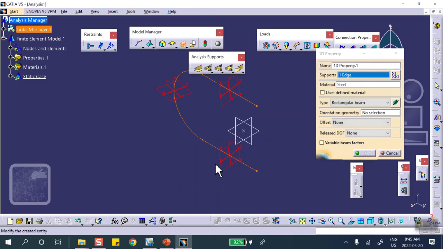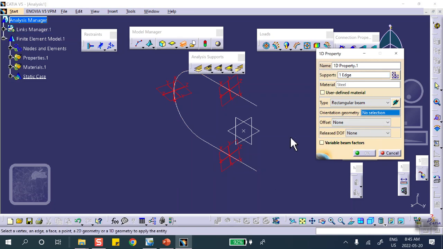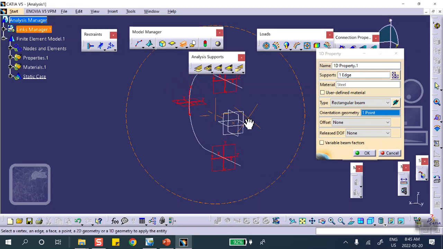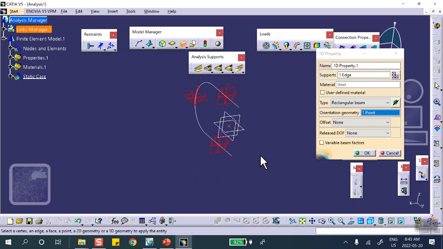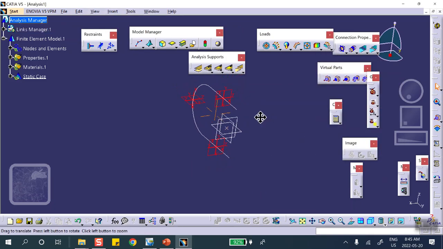You say OK. Notice that I cannot close this. OK is dead because it's waiting for you to pick the orientation. So I'm going to click on the orientation and select this. I know it's going to work because look, that's the way I wanted it. I thought about it. We thought about it. And then we say OK.